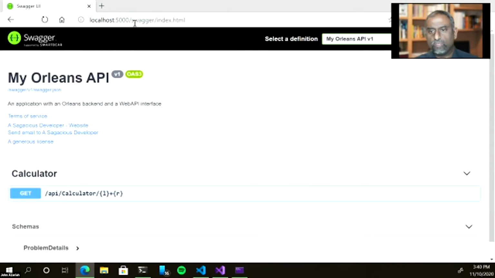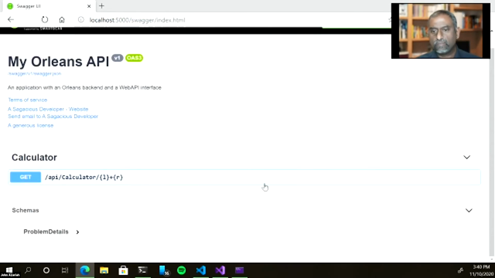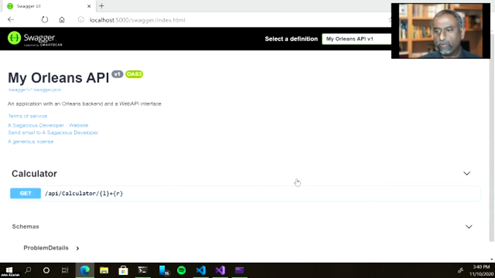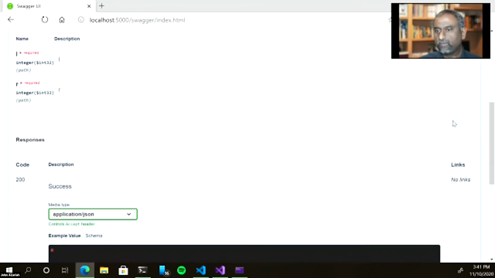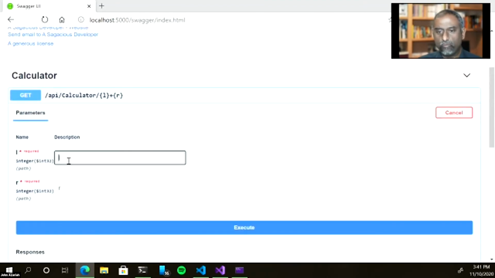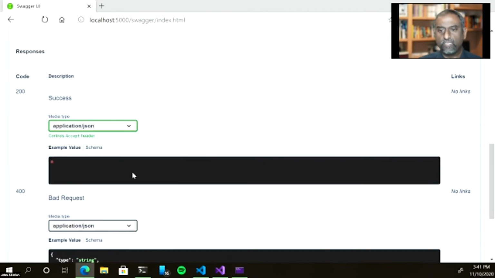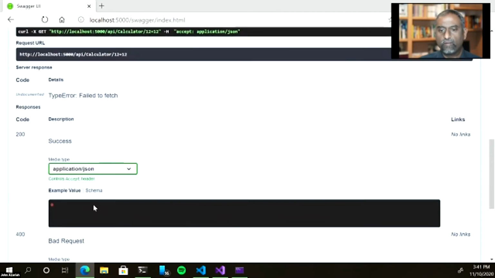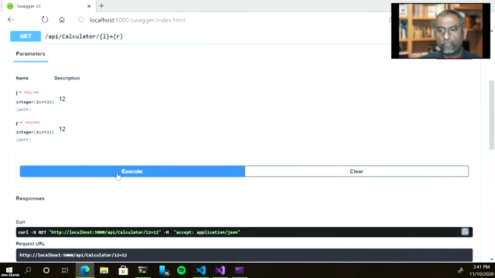Yeah, so localhost 5000 Swagger gives me this, which now has the endpoint that I want to create. If I want to test to see whether my adding function works properly, I can do 12 plus 12, execute it, and I expect to see 24 show up over here shortly.